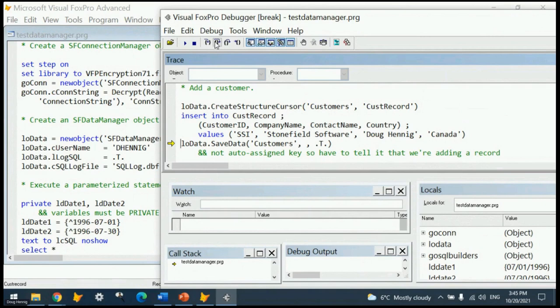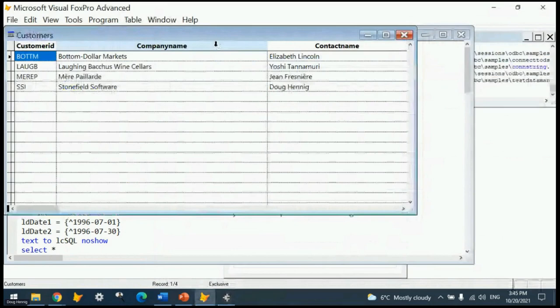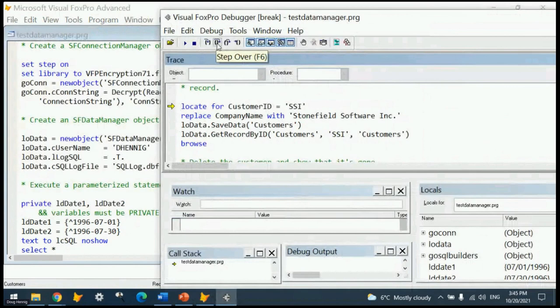Let's issue another SQL statement and show that the record was added. There's that record we just added right there. Now let's go and find that record. Let's change the name of the company in our cursor. And then let's call SaveData to write that cursor back out to the database. Again, I don't have to worry about creating an UPDATE statement. It'll take care of it for me.